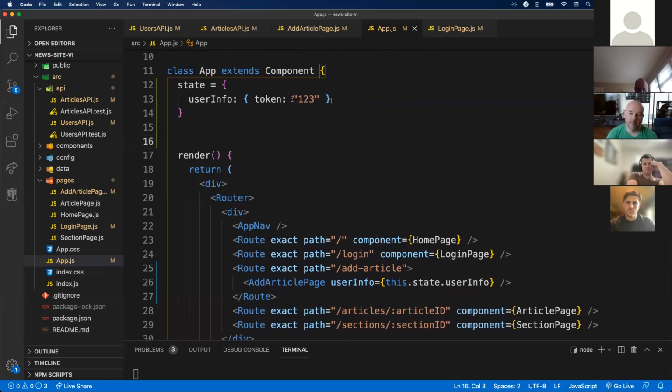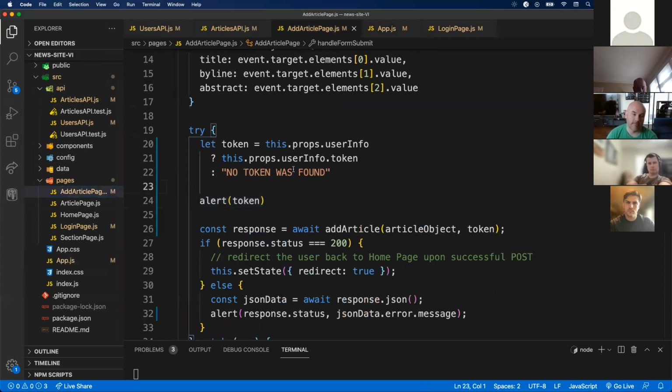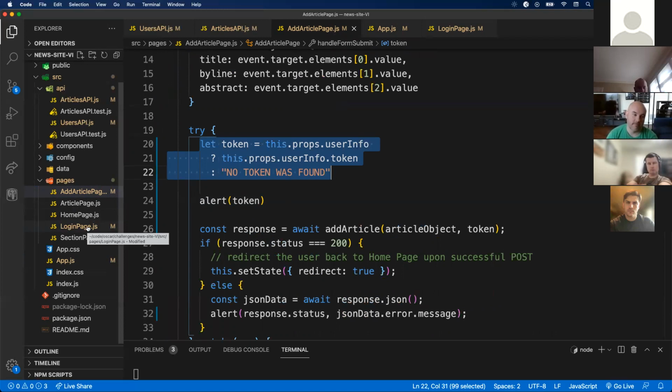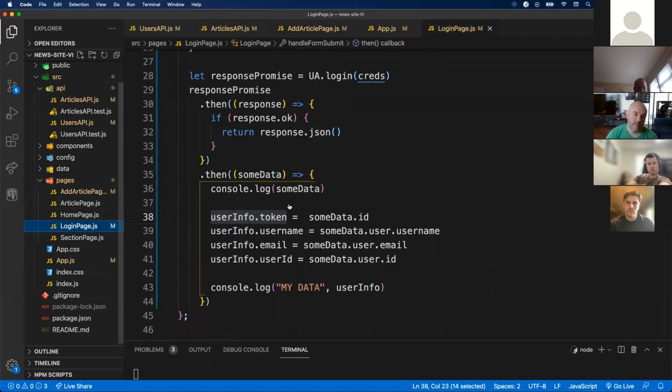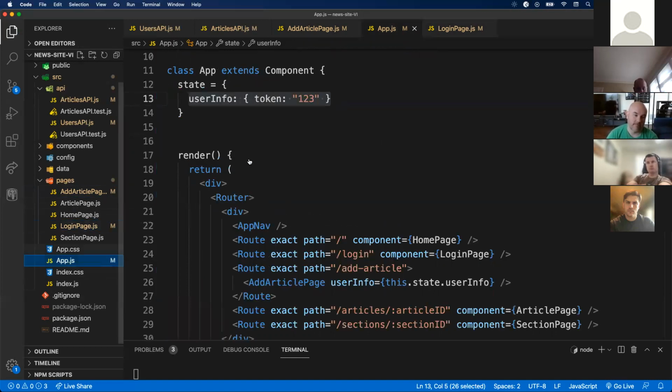Yeah, so we are getting a token value here. So we are passing it down to our add article component. But my question to you is, our login page actually has the valid token. So login page gets the token from the response. My question here is, how do we actually get that token value that the login page has and store it in our app?